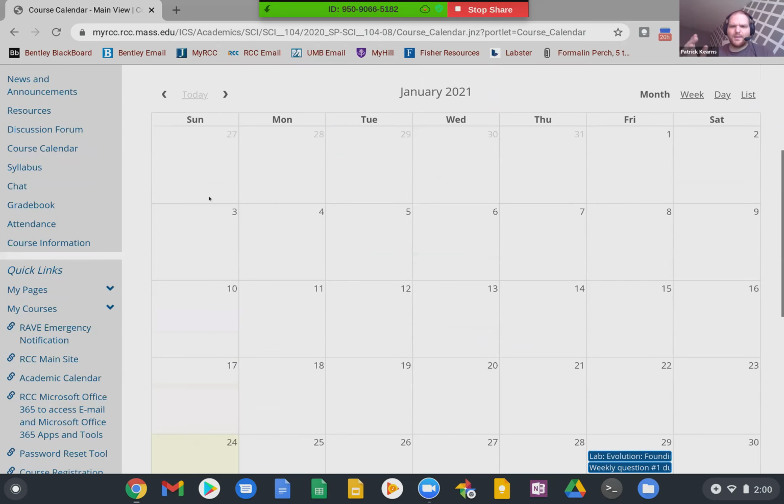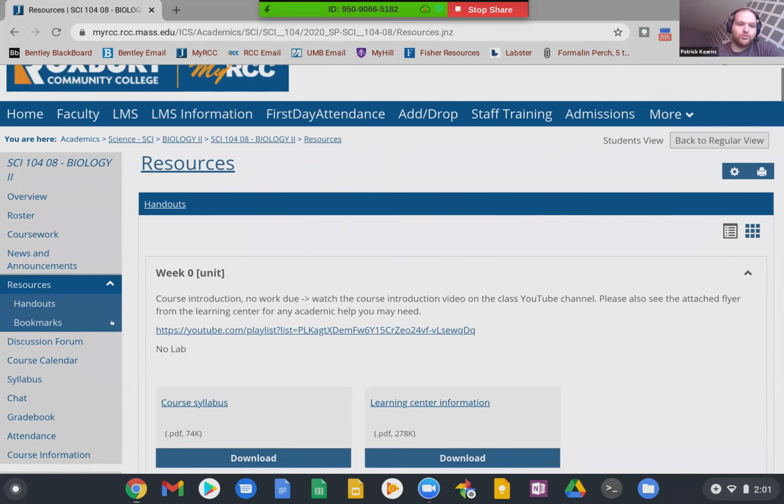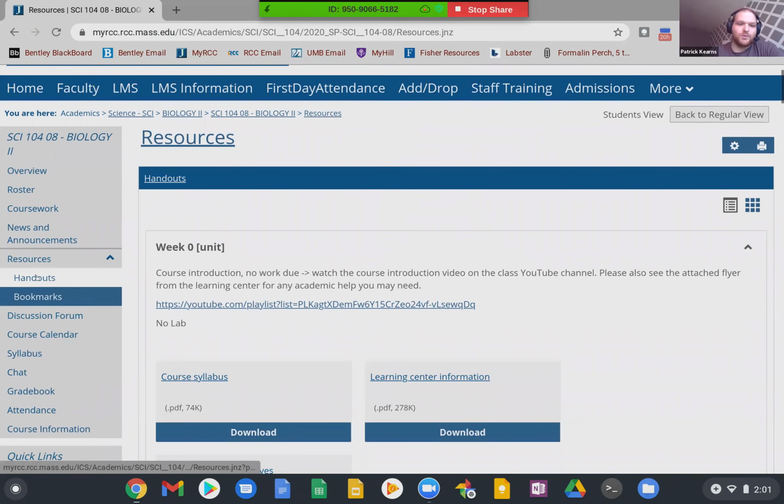So if you just click on resources, you don't need to worry about this little drop down menu. I don't ever use bookmarks, but you can go to handouts. And it's actually really handy. So it has week 0, and this matches up with the course syllabus. It tells you exactly the documents that you should be looking at for this week.